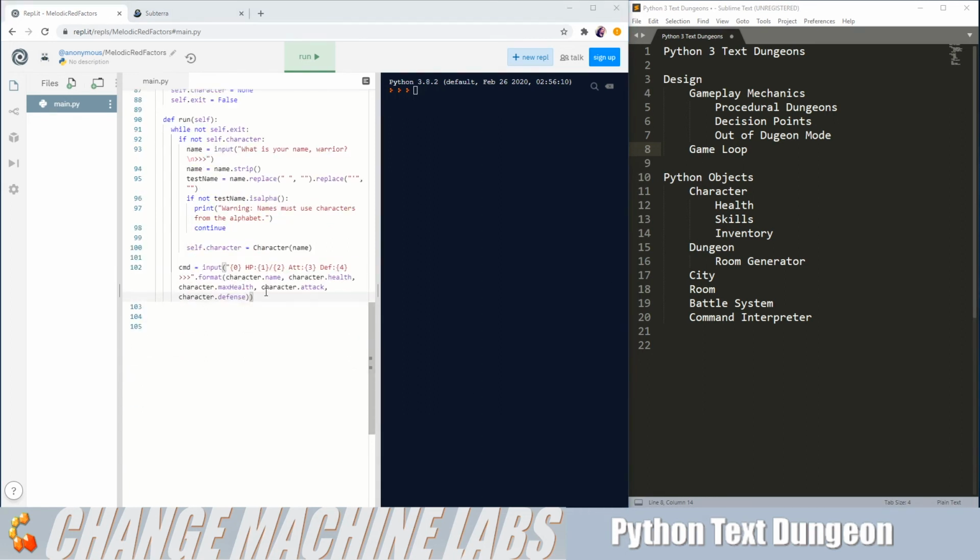Next, we have to add our first acceptable command. So down here, we can strip this just to make sure there isn't any excess white space. And then we can check if command equals exit, and I'm going to dot lower this in case they capitalize it. Self.exit equals true, our loop will close. Else, let's print a warning.